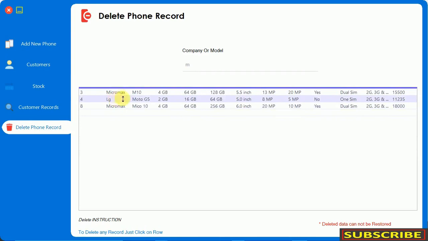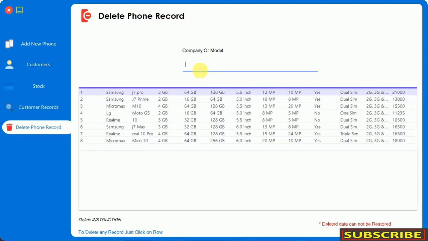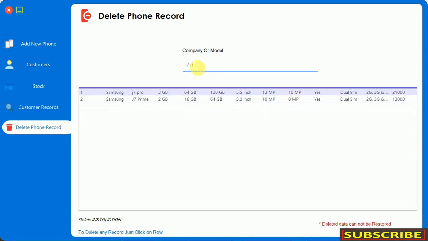Why is this? Because this M is matching with the company name for this one, Micromax, and it matches the model name, that is Moto G5, for this one. So if I write I, then only Micromax is visible. If I write O, then only LG is visible. So that's how this one is working. If I search for J7 Pro, only one record is visible. It means that now this text box is working for both the company and the model as well.